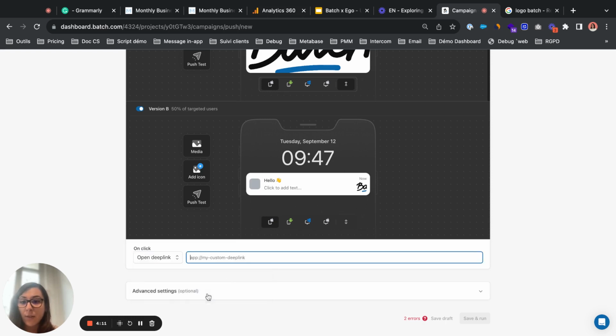Then you can also add the deep link. It will be where the user is redirected when they click on the notification, and it's really important to keep in mind to add your tracking UTMs or XTOR because it will help you to have more qualitative data on your traffic, such as the bounce rates, the revenue generated, and so on.